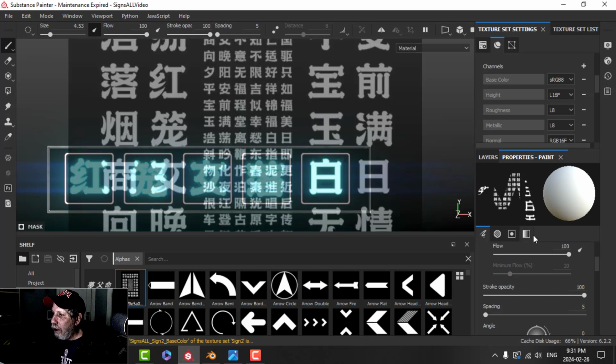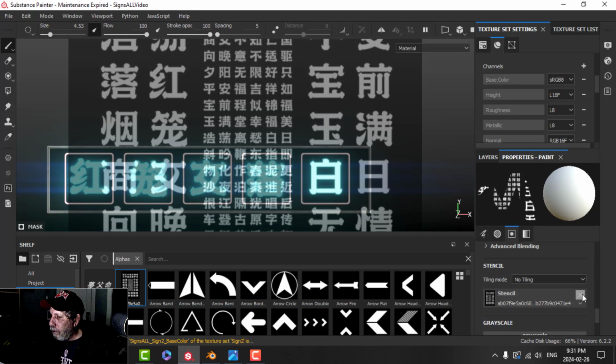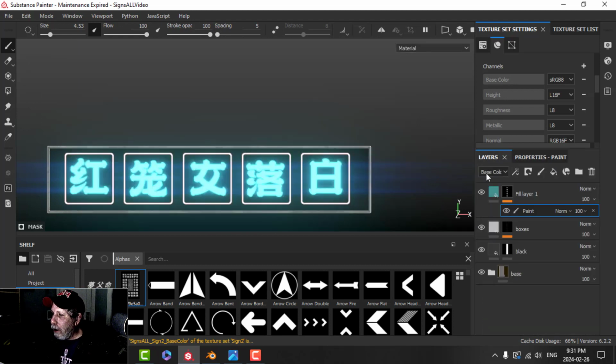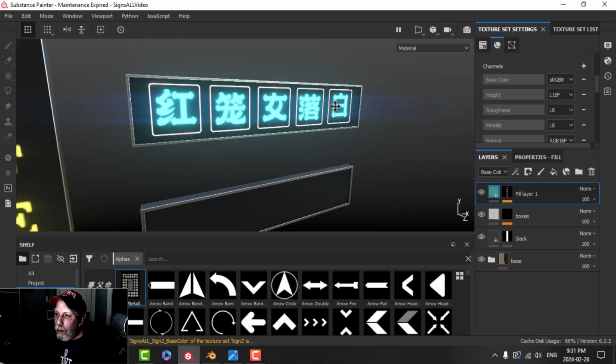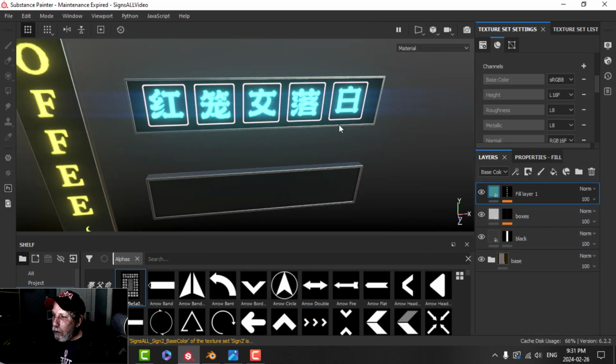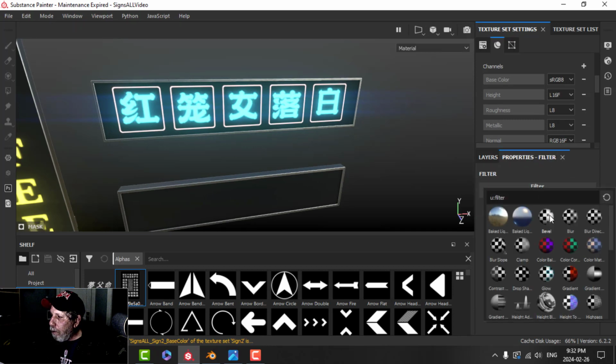Okay, we did it. All right, let's clear the stencil now. And yeah, so with that in there, there's something that I want to do to this. I want to try a filter on here. So there's my painted layer. I'm going to add another filter, and I'm going to use the bevel filter.